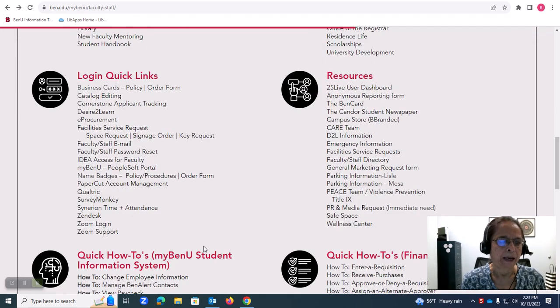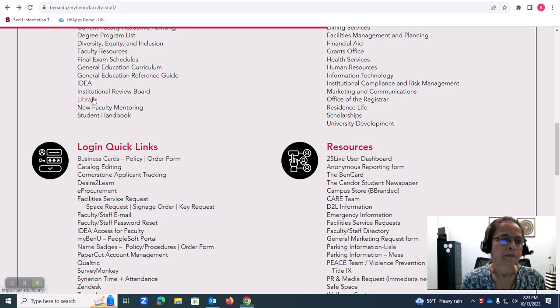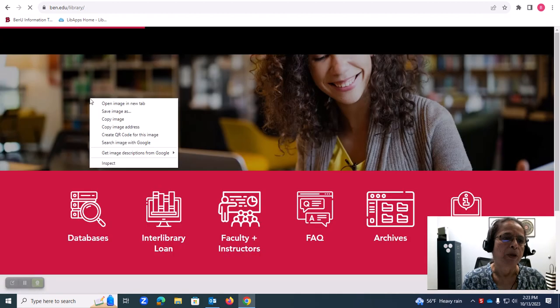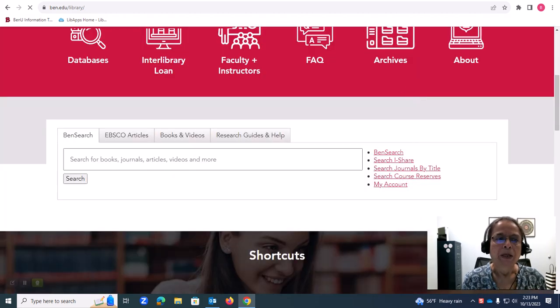the libraries link, and that'll get me into the library's website. This is where I will go. And remember, I asked you to go to research guides, and that is where the SciFinder research guide is.